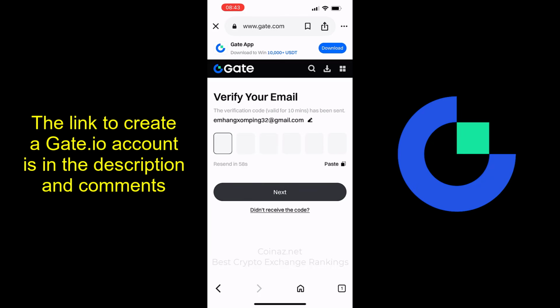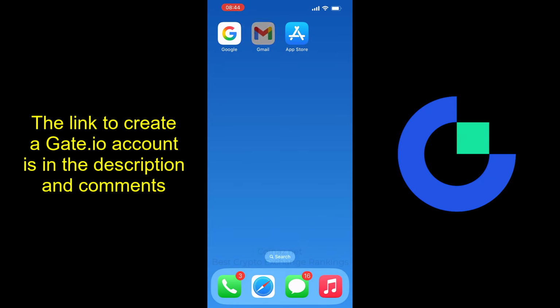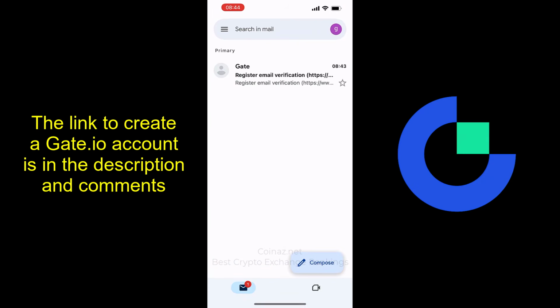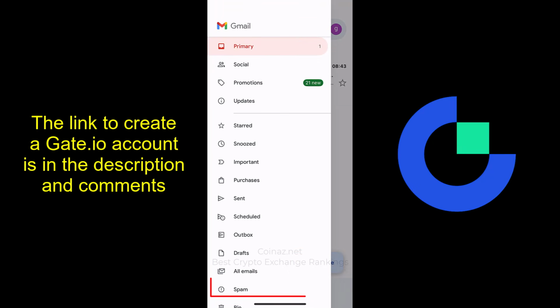Gate.io just sent a verification code to your email. Please check your email. This is the message that Gate.io just sent me. If you don't see the message in your inbox, click here and check your spam folder.